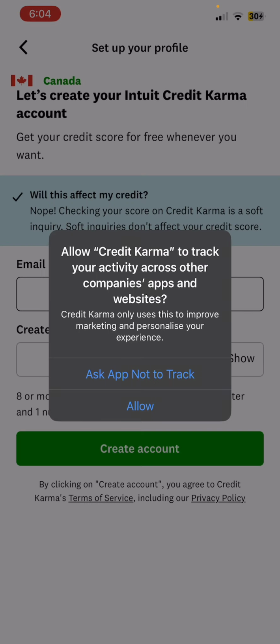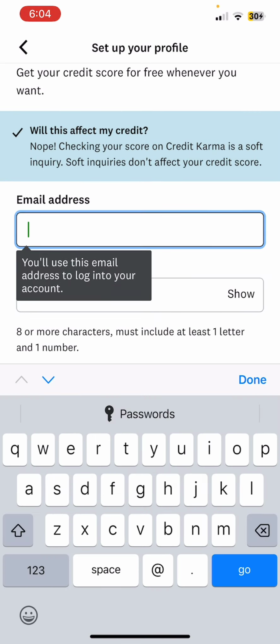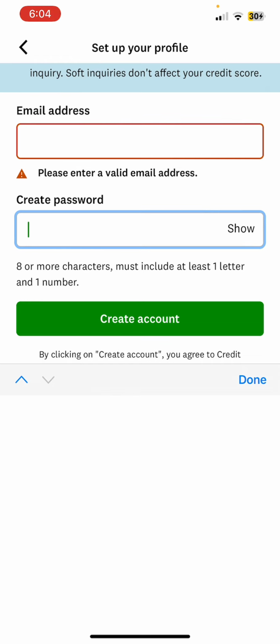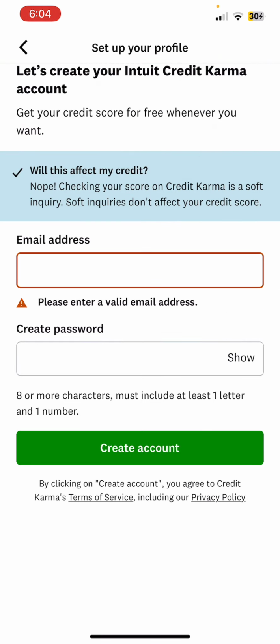Now let's allow it first, and you can see it is asking us for our email address and our password. Once you complete your credentials, simply tap on create account, and you'll be able to create your account successfully. So basically this is how you can create your account in the Credit Karma app.